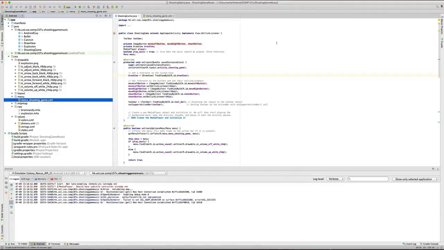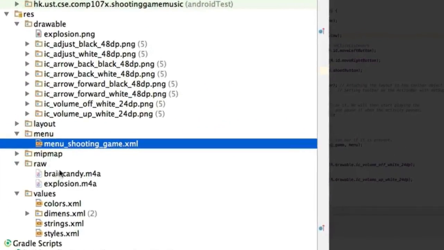In particular, you will notice that there is a new folder called the raw folder in which I have put a few sample sound files, and one of them is Brain Candy, and that is what we're going to use for our background music for this exercise. In addition, I have already included the volume icons into the drawables folder so that we can make use of them on the user interface.